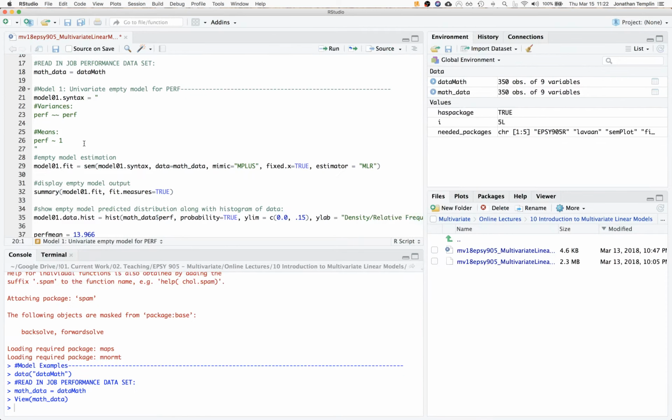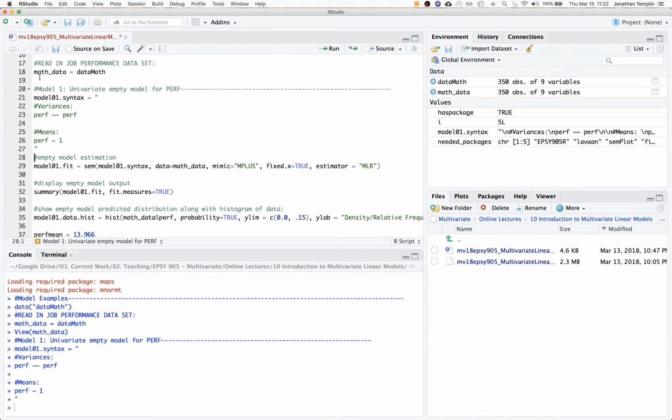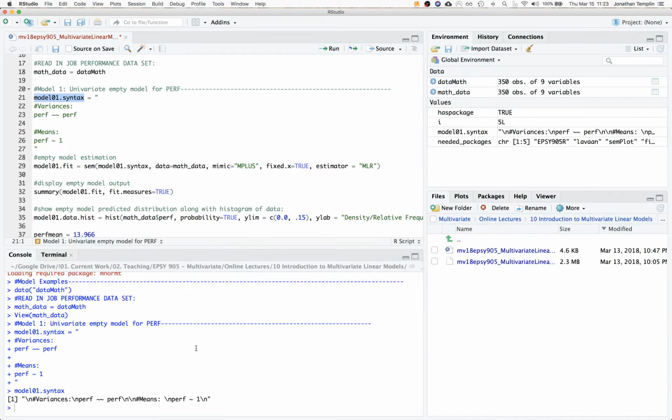Let me zoom in here. So this is the Model 1 univariate model for performance. This whole section right here, you see Model 01 syntax. That's a variable I'm going to create, and you see there's a quotation mark at the end of this line. Everything from that first quotation mark to that last one is a character string. So if I run this, Model 01 syntax does not run the analysis. What it provides is this character variable here.